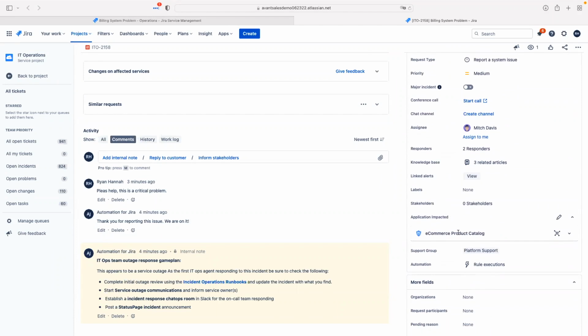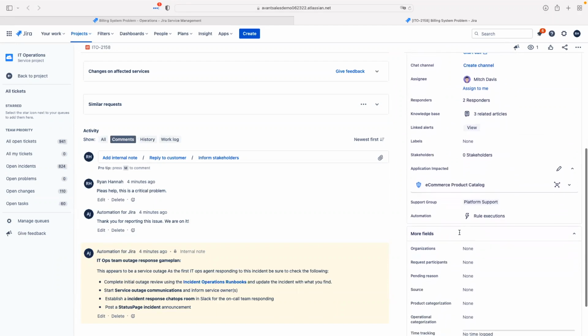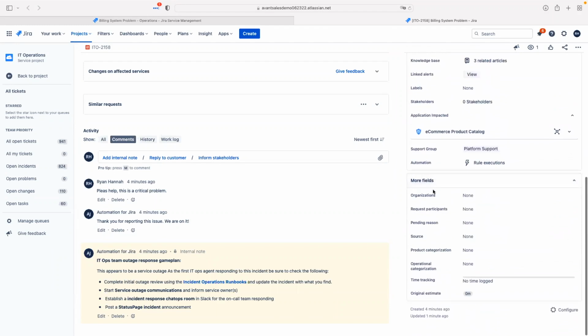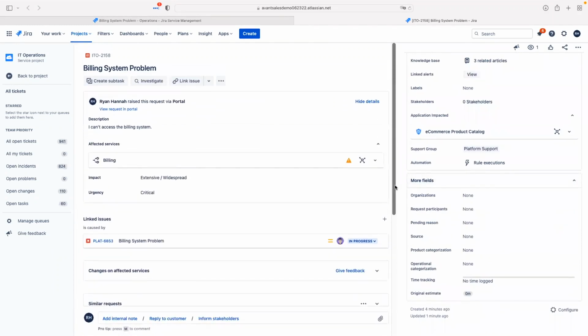We have the platform catalog for impacted services. So this way you can notify your customer base of any other services or any other applications that are going to be impacted by this incident and outage. Okay, so that's an example of how incident management can be handled.